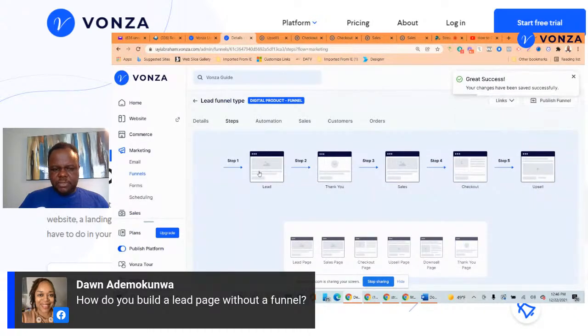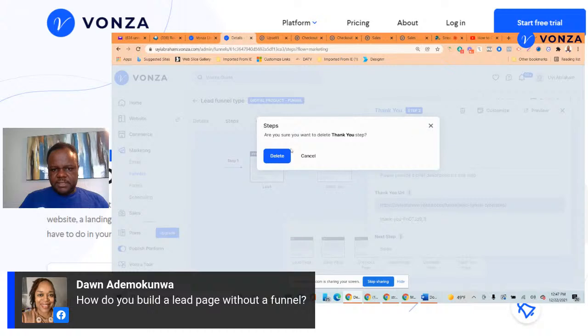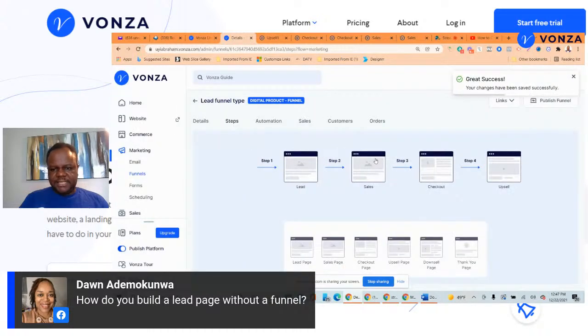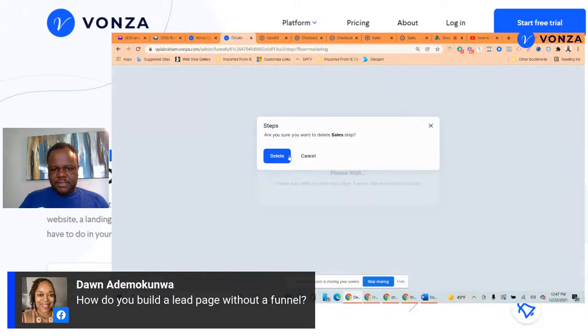I think this is just because it's a funnel. It's going to want, I think the best way is going to be the other way. I was thinking that you can just customize your lead page, but then deactivate. Let me see. Let's delete it there. Oh, yes, yes, yes. Okay, good. Sorry, I was teaching the wrong way. You just delete the other steps.